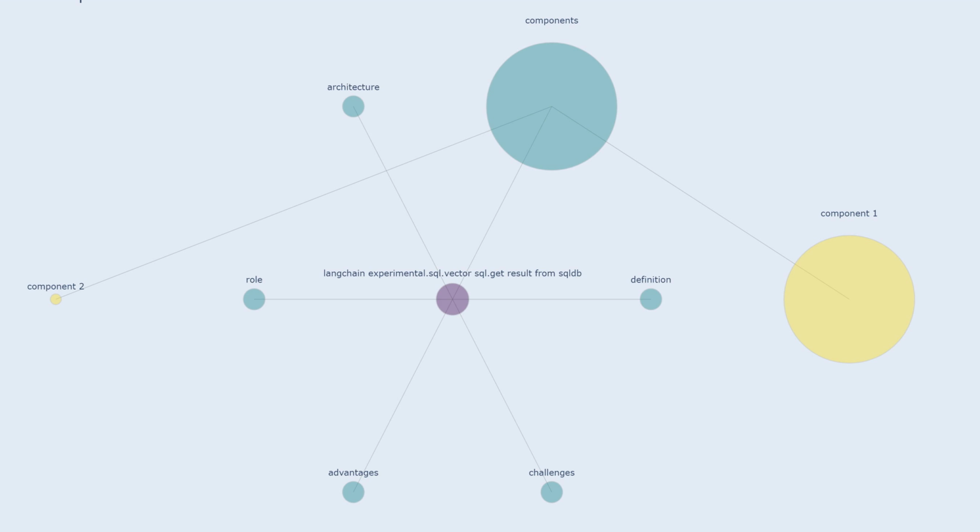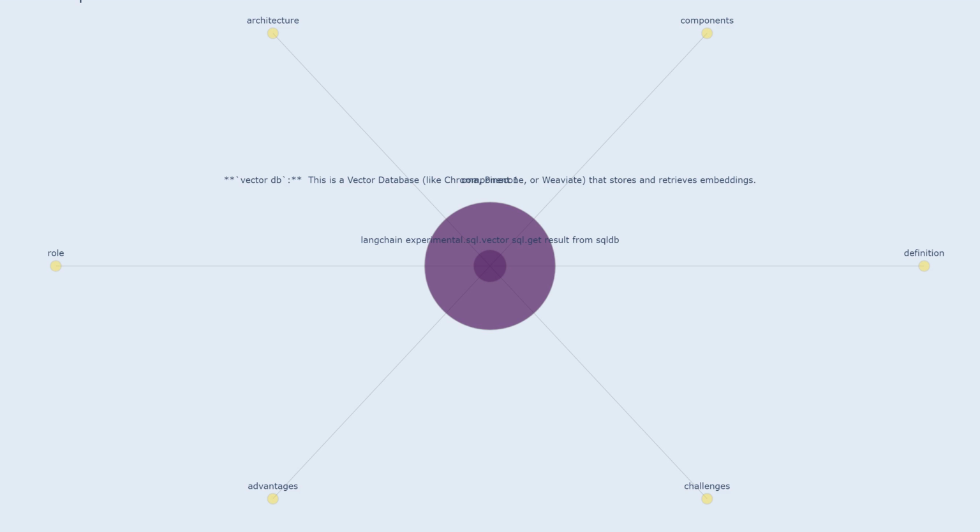Components. Component 1. Vector database. This is a type of database that stores and retrieves data based on their semantic meaning rather than exact matches. Vector databases often use techniques like embedding to represent data in a multidimensional space. Examples of vector databases include Chroma, Pinecone, and Weaviate. These databases are often used in applications requiring semantic similarity search, such as recommendation systems or search engines.